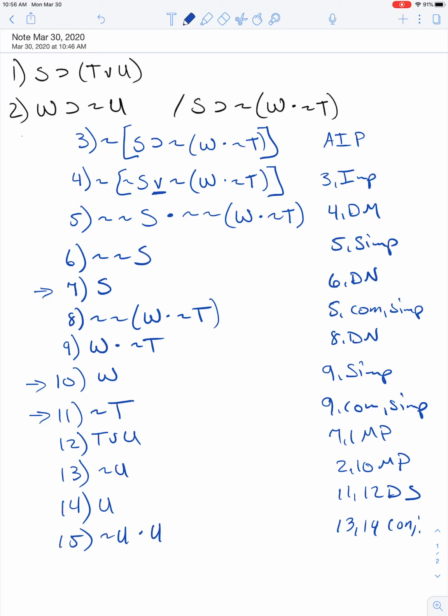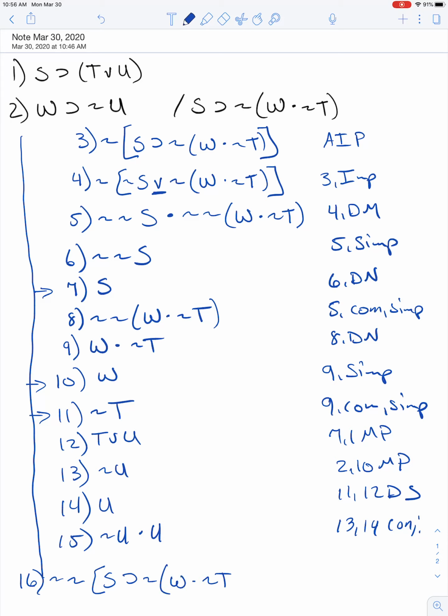And now comes the fun part. So this is just one indirect proof, okay? And now when I discharge on 16, I'm going to do not, and copy everything down. And so that's going to be 3 through 15 indirect proof. And then I ran out of room, so I'm going to cheat here. I'm going to do 16 double negative, and on 17, it's all of that without that.